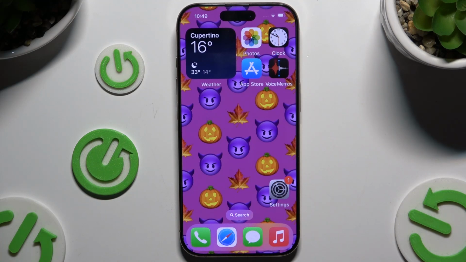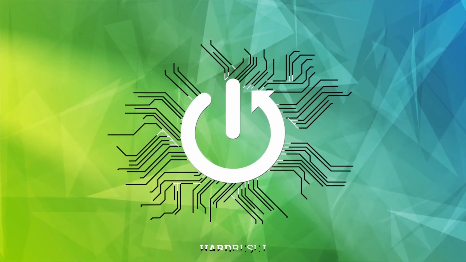In front of me is iPhone 16 Pro, and today I would like to show you how you can switch on or off adaptive brightness.